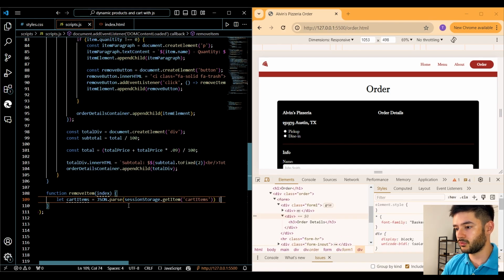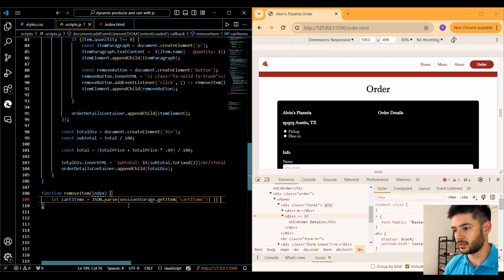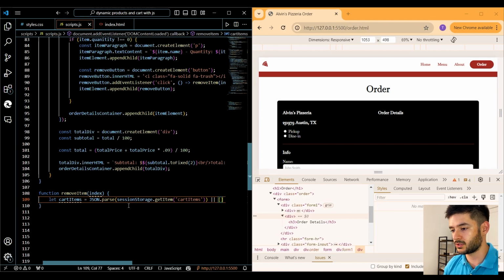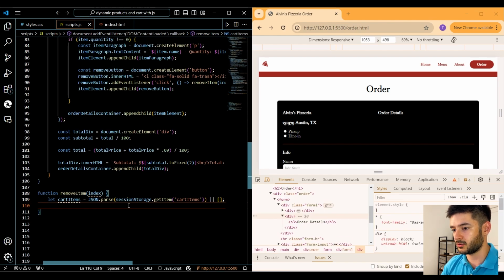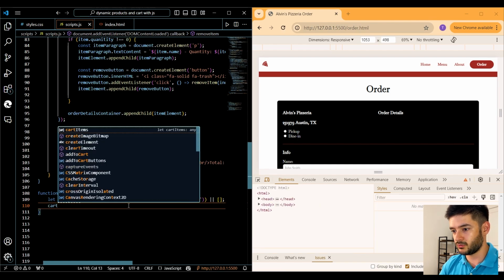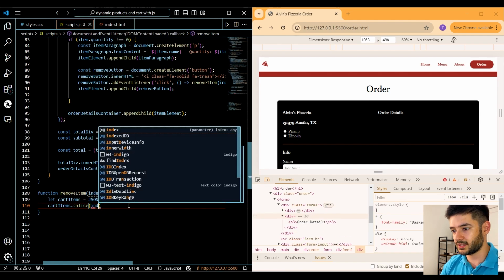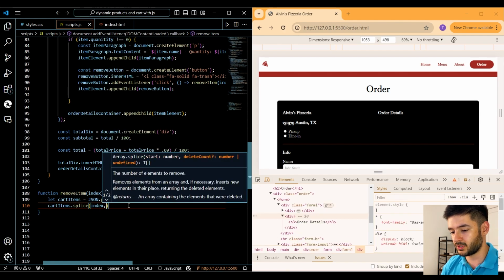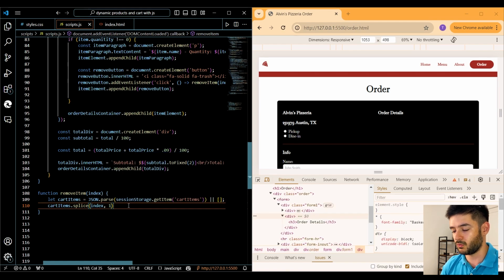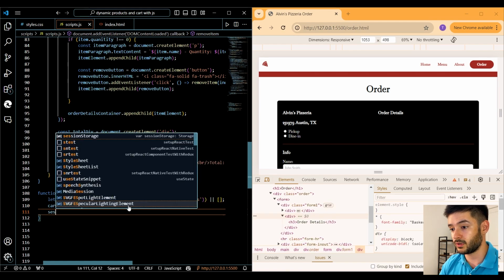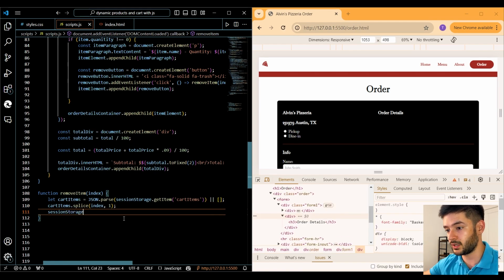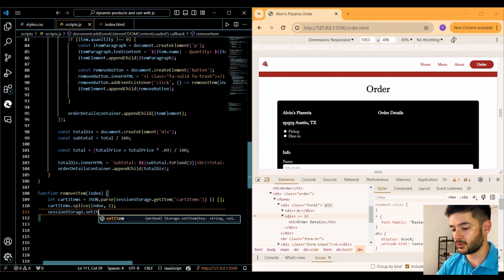And then if for whatever reason we cannot reference that or it doesn't exist yet, we're just going to initialize it to an empty array. And then this is going to need to remove the index. So what we need to do is do cart items dot splice. And we want to splice it at the specific index that we're referencing, and we only want to remove 1 item there. Then we want to reference our session storage again, and we want to set our new item.